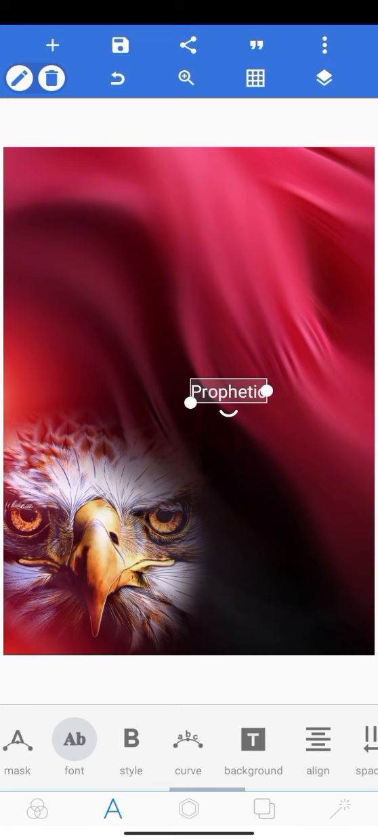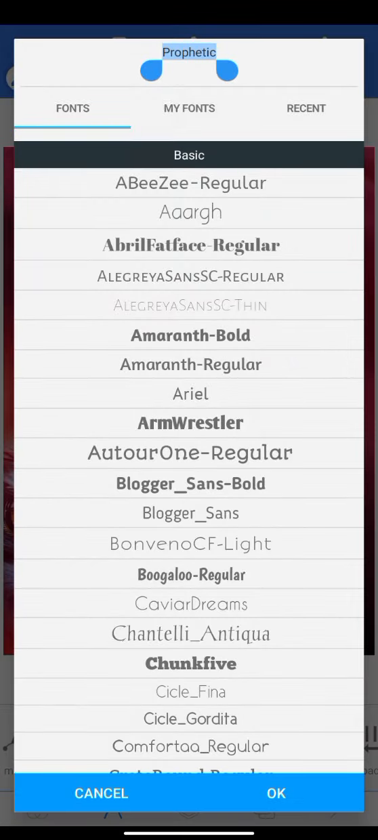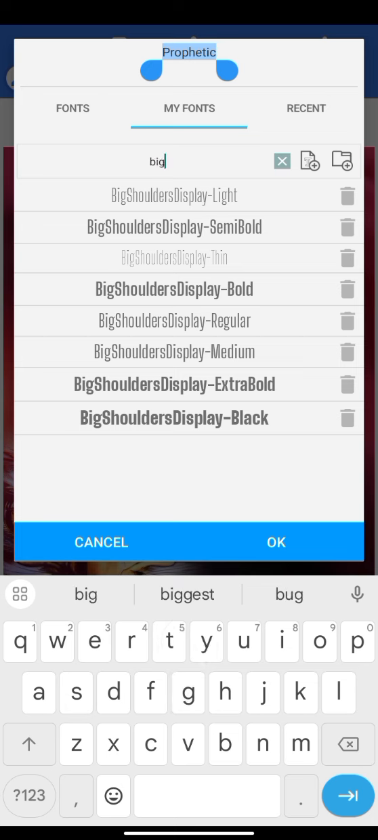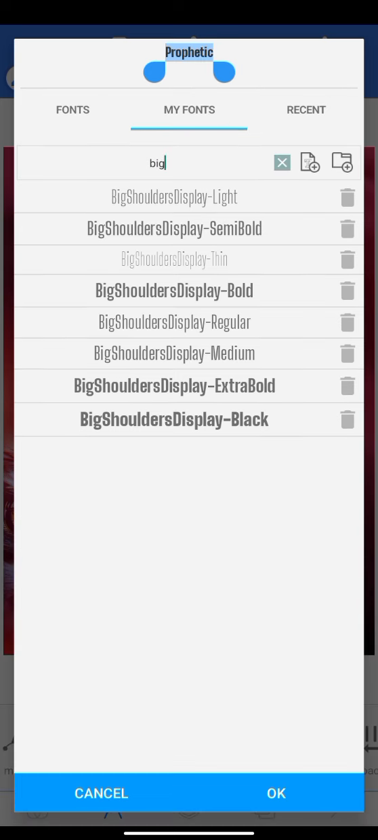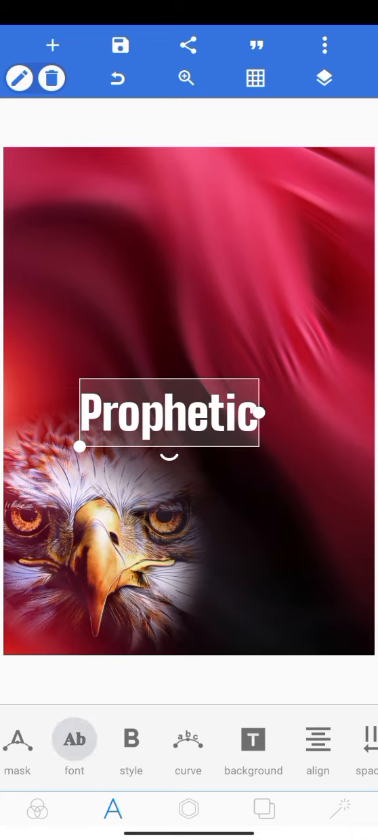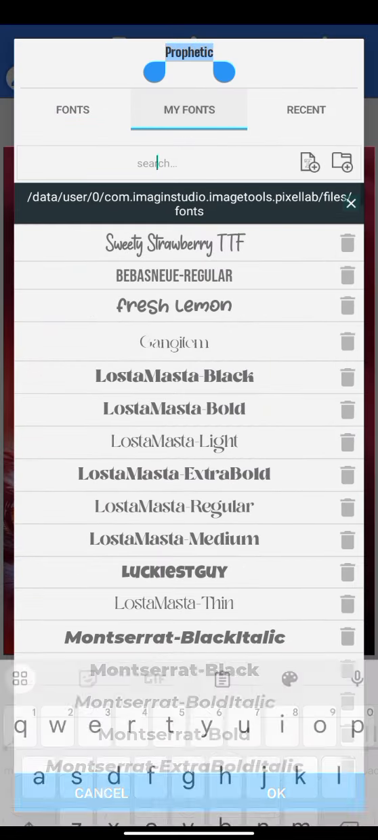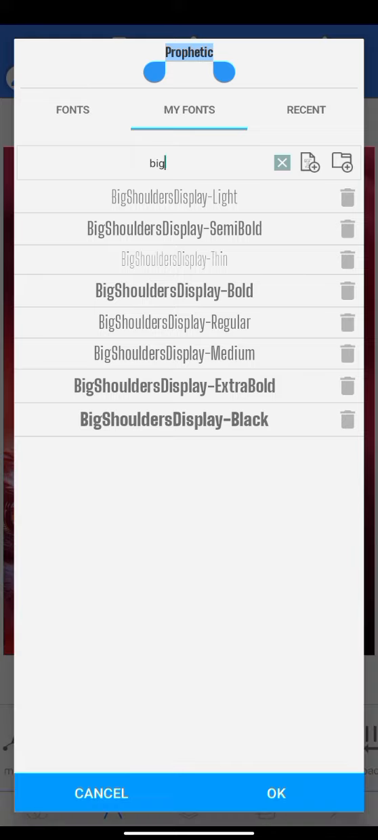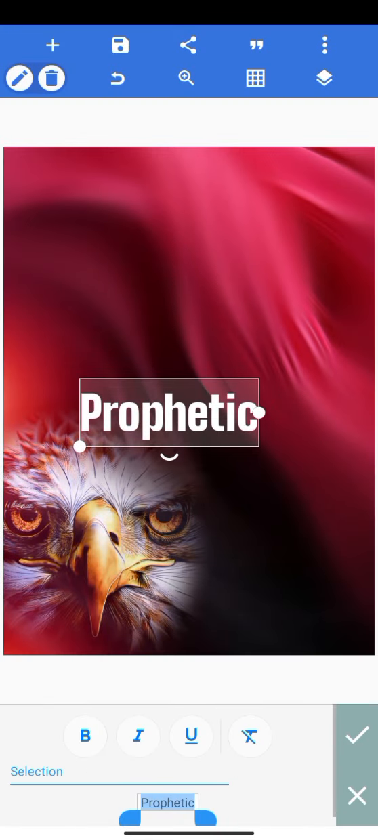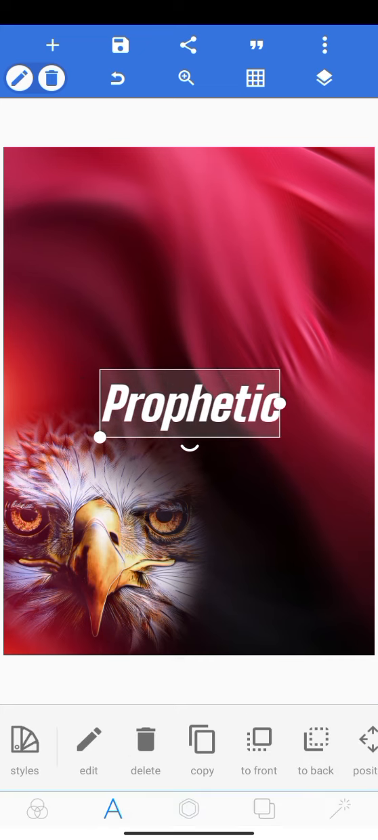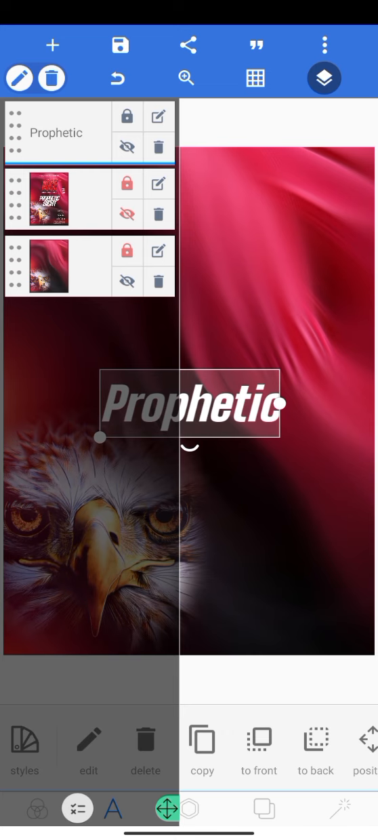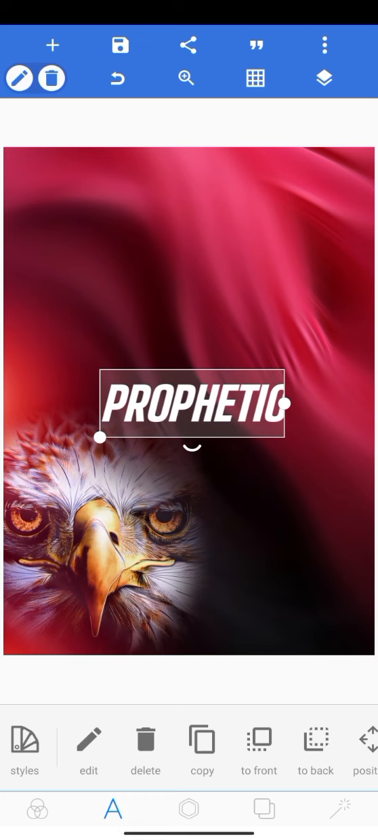I made use of the Big Shoulders font. So I'm going to click on font, click on my font, click on Big Shoulder. I made use of Big Shoulder black. And then I'm going to have this. Okay, I'm going to click on that again. Let me see, Big Shoulder, yeah. And then I'll click on style, click on this like this, and then you have something like this. And then I'm going to make this all capital letter like this. Yeah, so you have something like this.